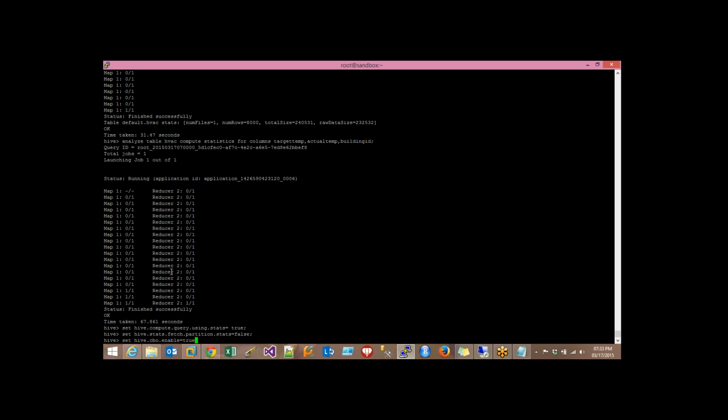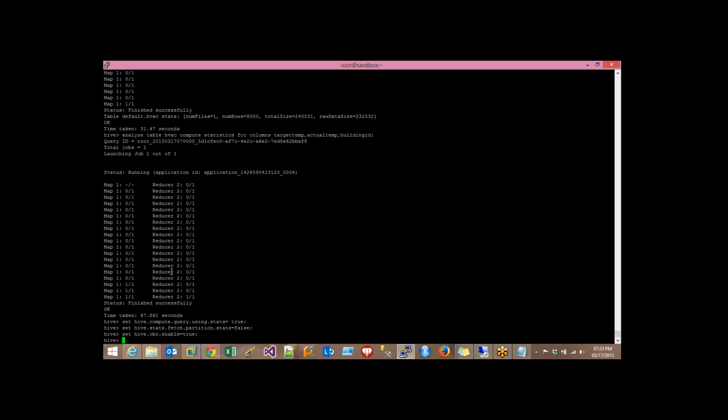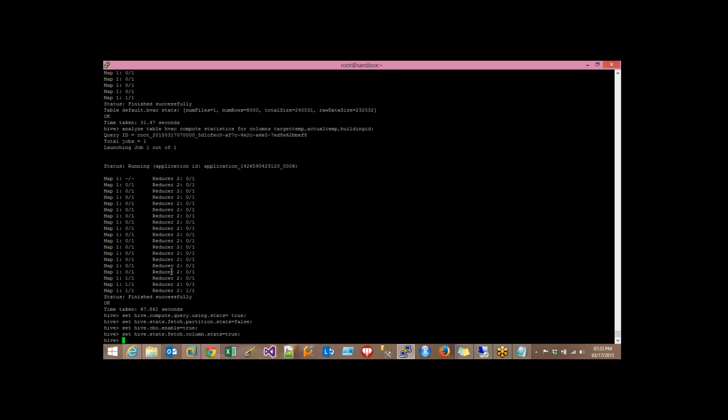hive.cbo.enable equals true. hive.stats.fetch.column.stats as true. Now we can use explain on the query that we ran before.